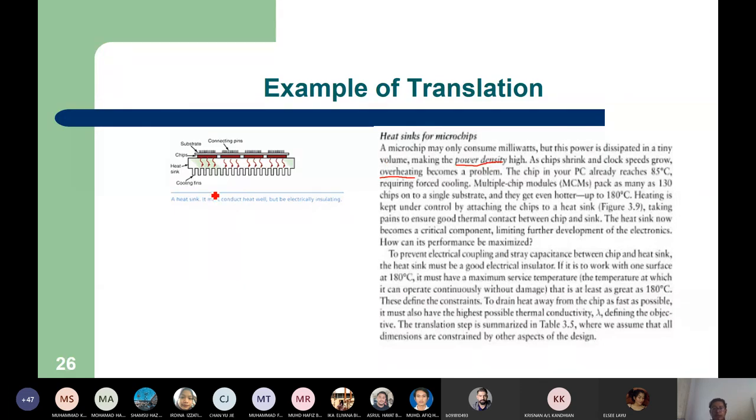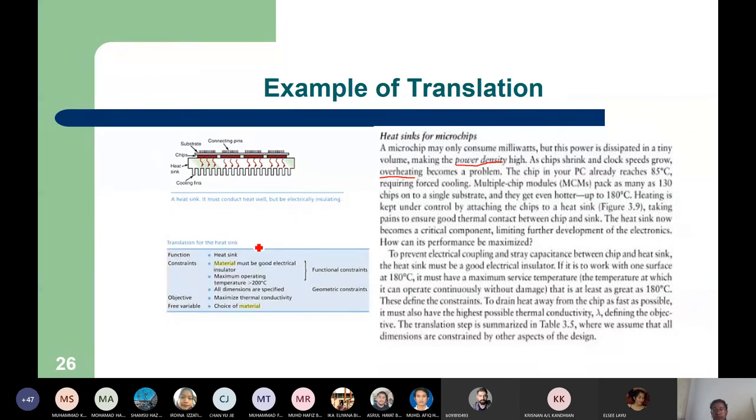It actually makes sure that the heat is under control. It is directly attached to the chip itself. So the heat sink becomes a critical component, and it limits the chip's performance, and how can it be maximized? So we have to prevent electrical coupling and stray capacitors and everything. So these are the information that we looked at, and these are the details.